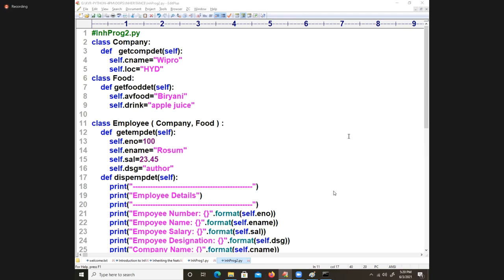Java does not support multiple inheritance because of ambiguity problems in the classes. That is not a concern in Python. Python supports all types of inheritances perfectly. Shall I dictate one case study?